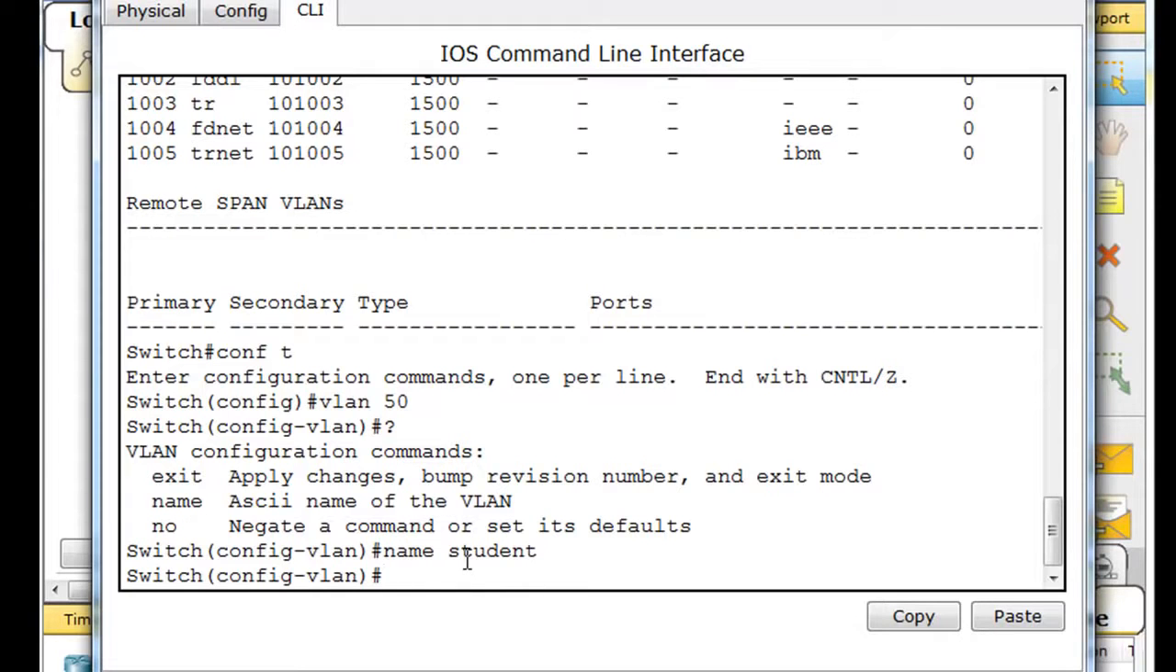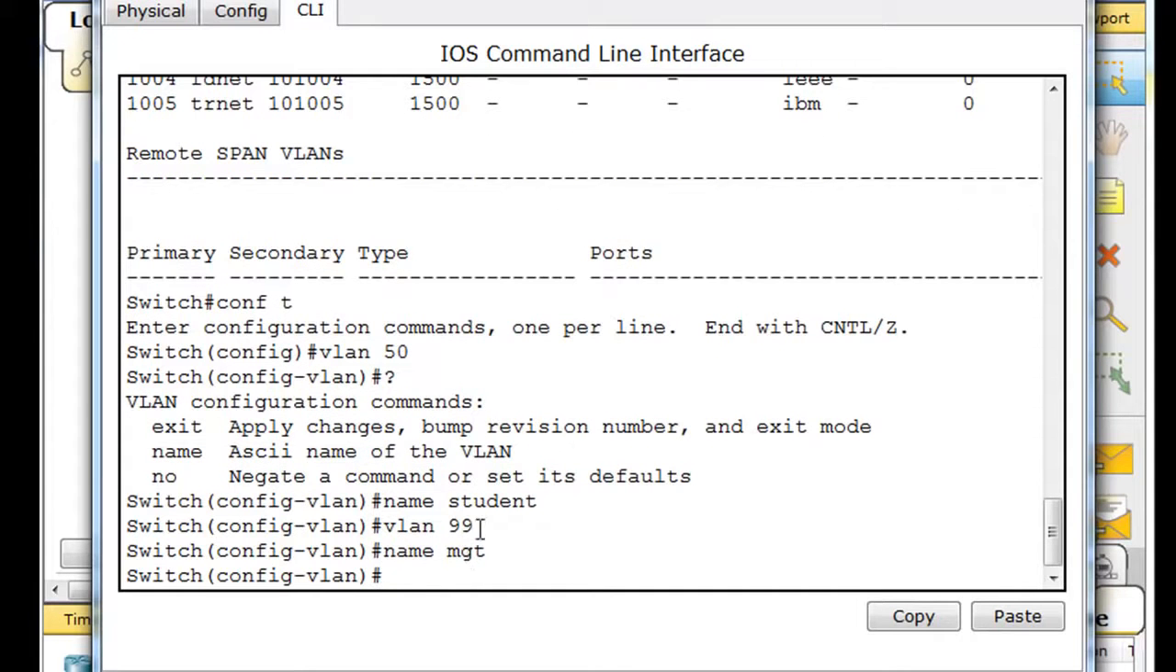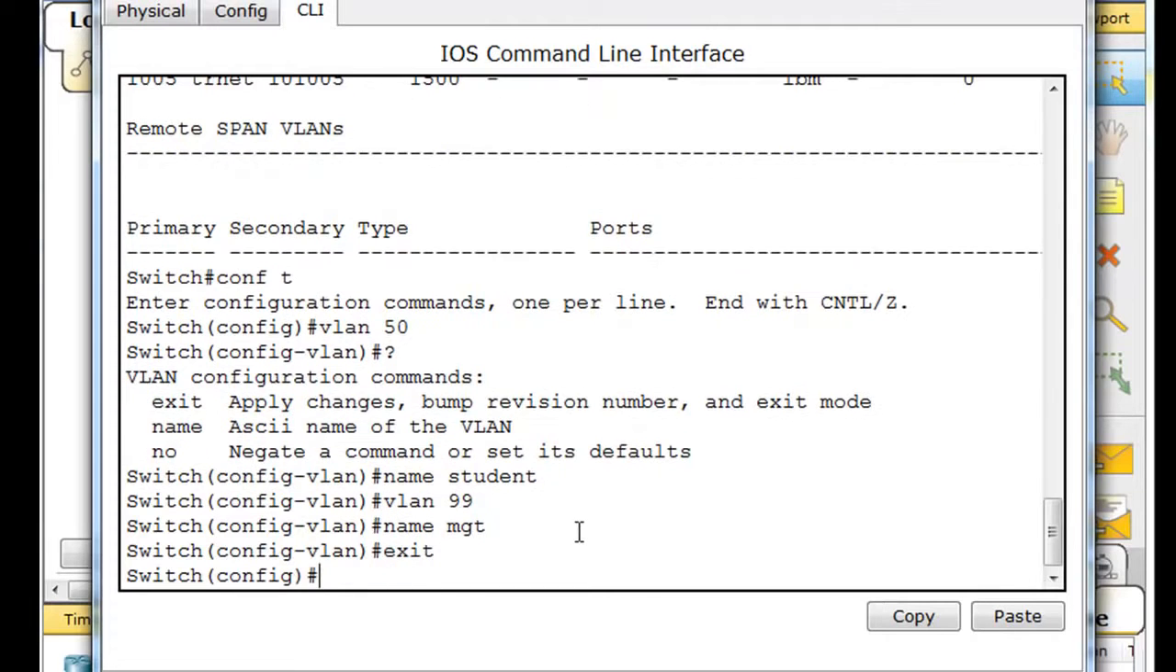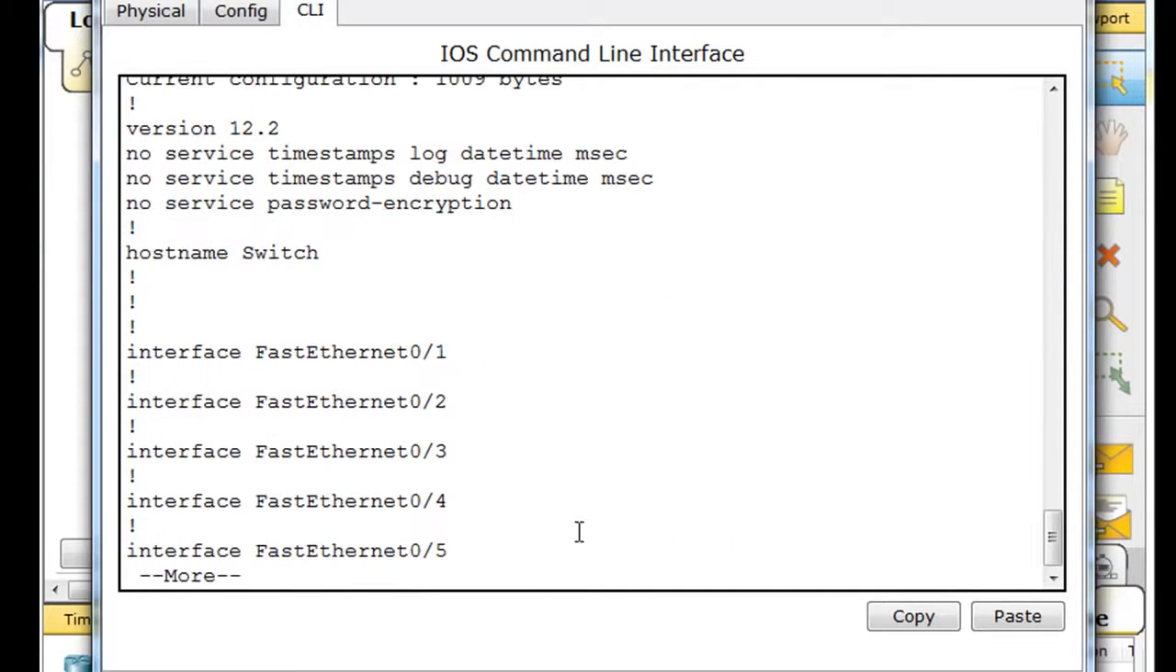We can also do another one. Let's say VLAN 99, right? And we could say name, and we could call this one MGT for management. So now we've created a VLAN for, let's say, management. All right. And let's exit. And we'll do a show run.